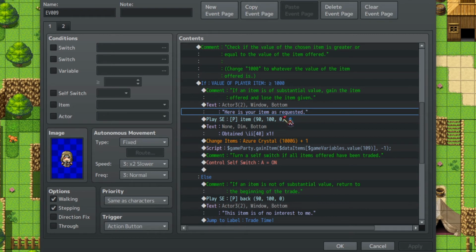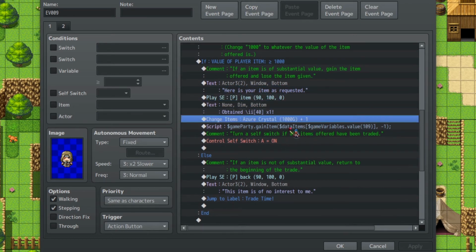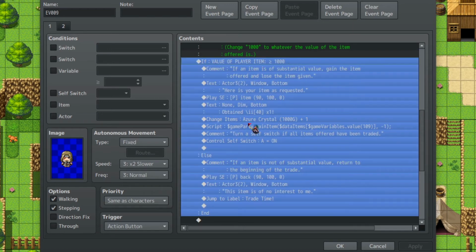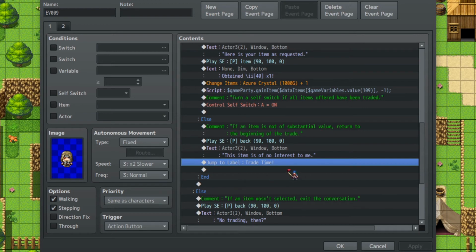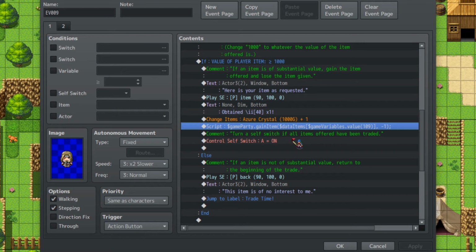And if it is greater, then we'll be having a sound effect, a little message, and gain this item. I'll explain the script later, but if we don't have an item, or if we didn't choose an item that is greater than that value, then we'll have a different sound effect and jump back to the label. Very simple.